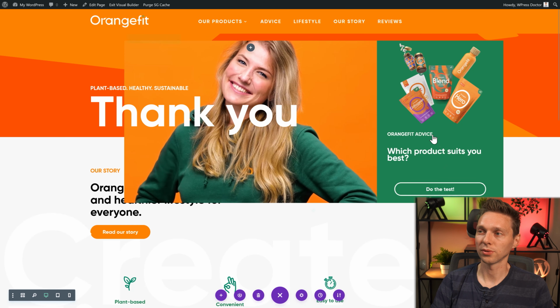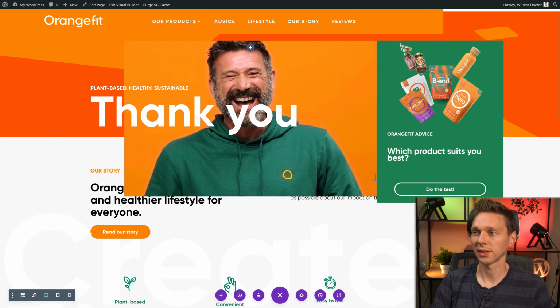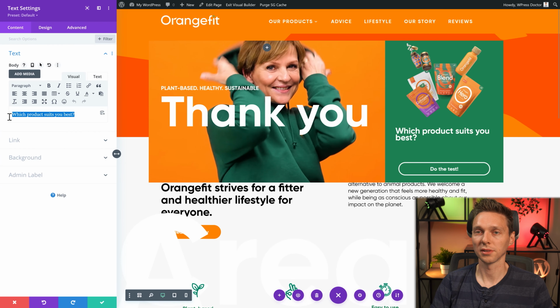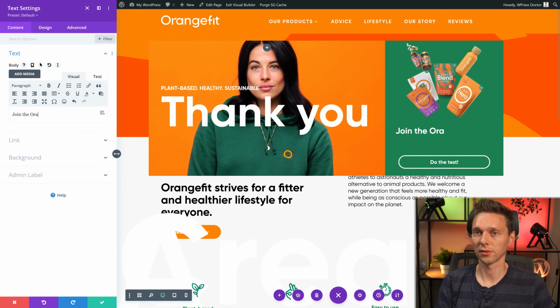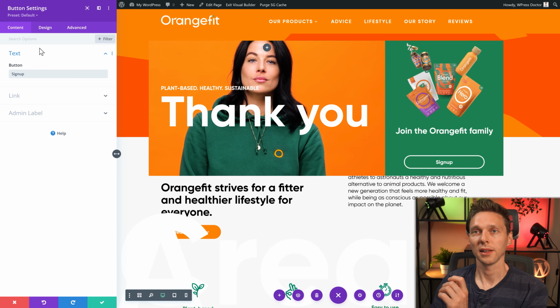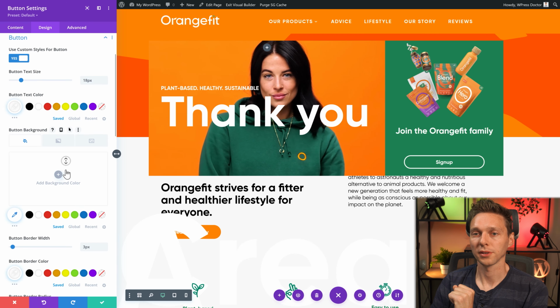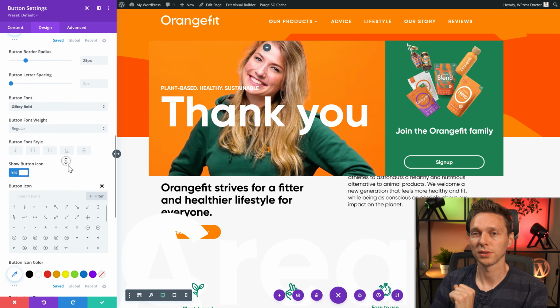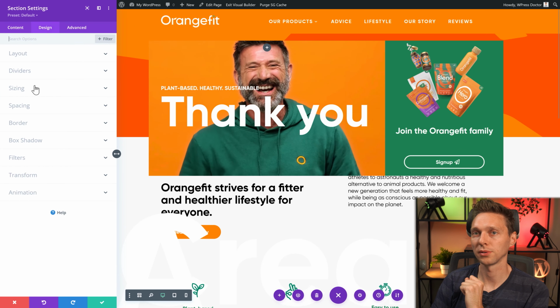I want to change this one to another call to action, which actually says join the Orange Fit family. And the button will be sign up. And we're going to change this button, because what I want to do is make clear that the icon is actually for the newsletter, like this. And then we're going to show the button always, sign up. All right, save changes.